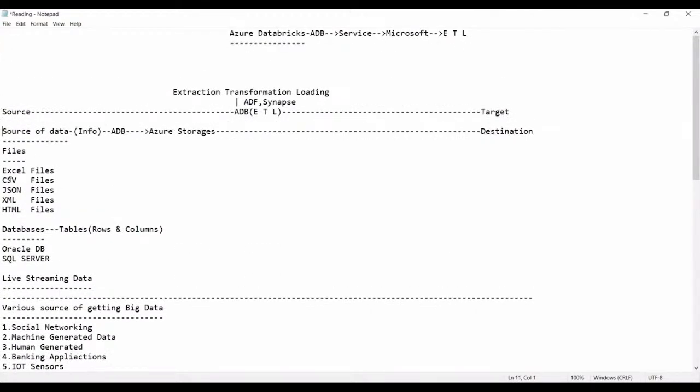So here what happens? The data is available in the source. From the source, using this ADB, we design a pipeline. So under this pipeline, guys, the service called ADB uploads or loads the data into the pipeline.